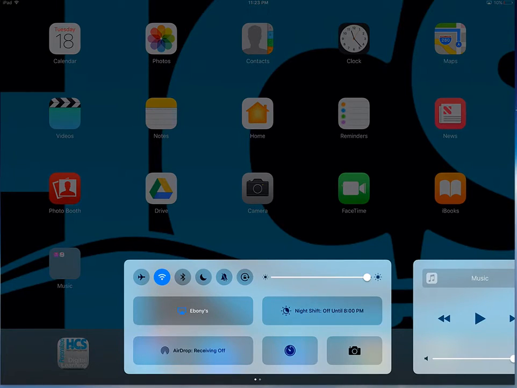So I have my Wi-Fi icon here, Bluetooth, the little moon, that's for do not disturb, the bell is for muting, and there's my orientation lock, so that whenever I move my iPad, it will not move my screen. I can turn it on or off. Then I can also adjust my brightness with this. So it's just a way to quickly access those tools while working with students.